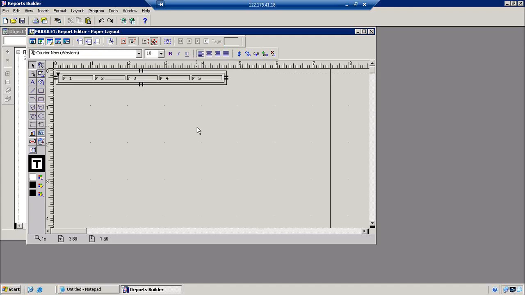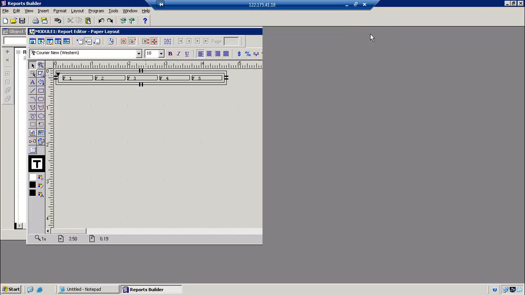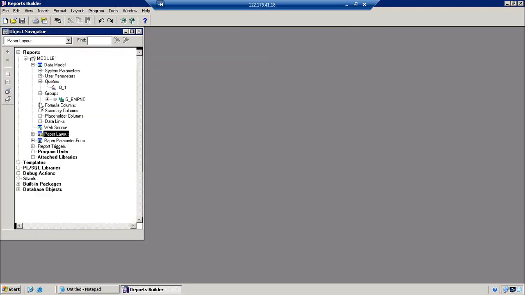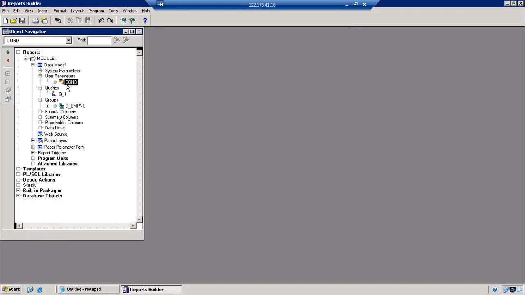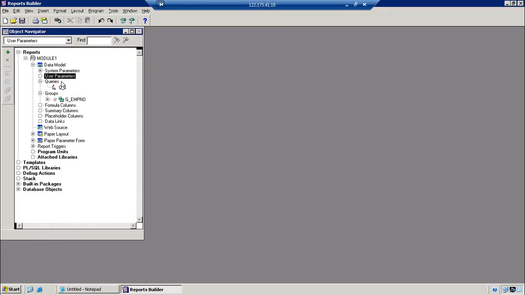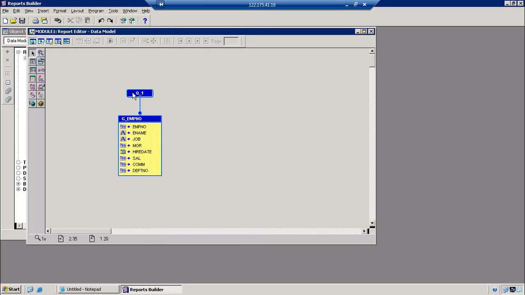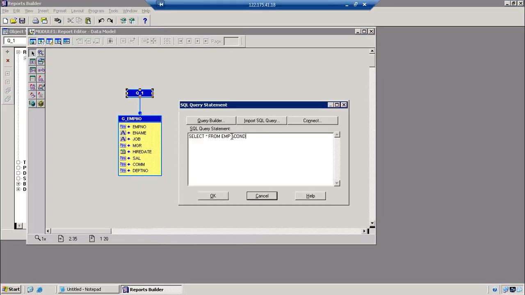But I say, what does that mean? It is possible to define this lexical parameter from class also. Okay. Then now I can go to object navigator. First of all, I want to remove this one. I want to remove this one. Next, go to data model. Here we can remove this one.